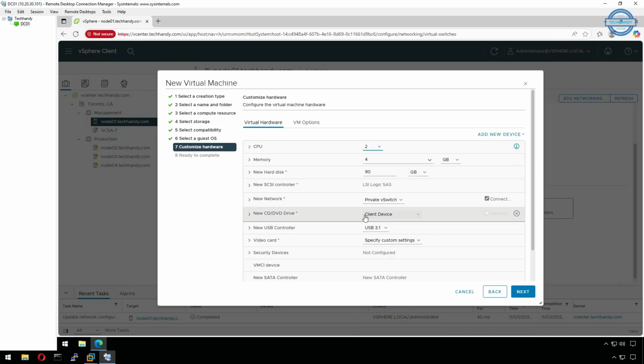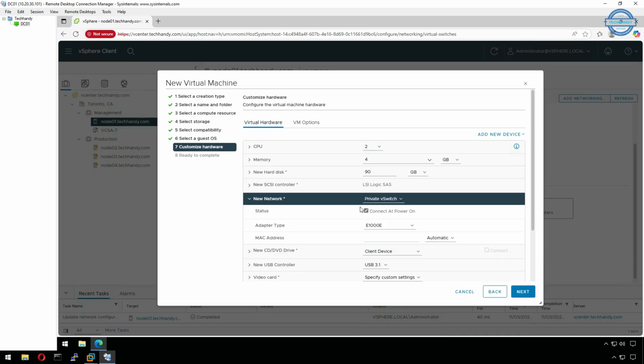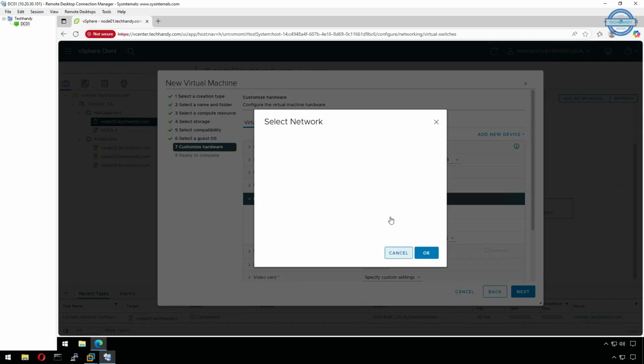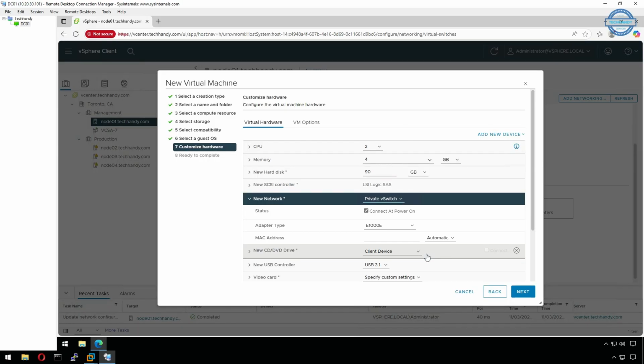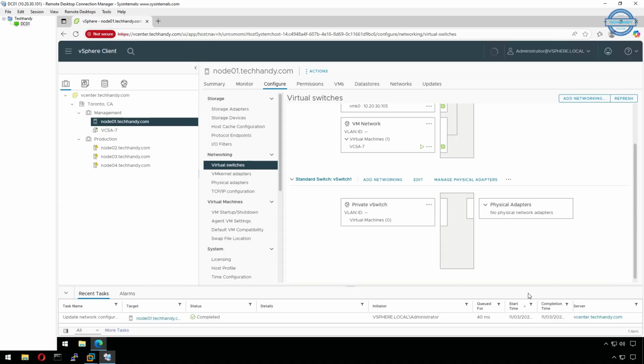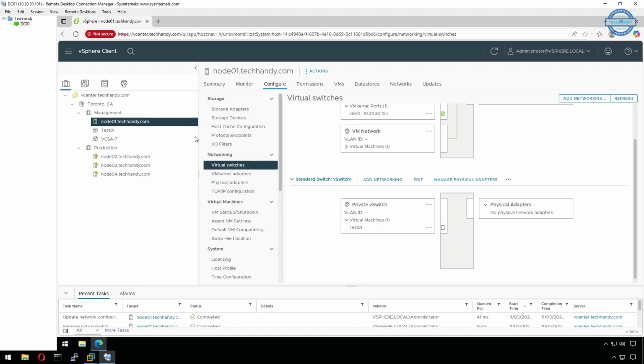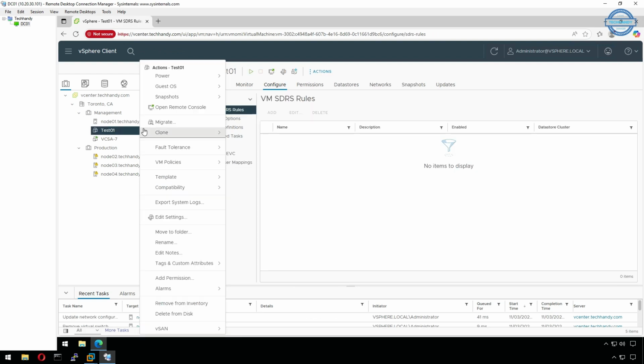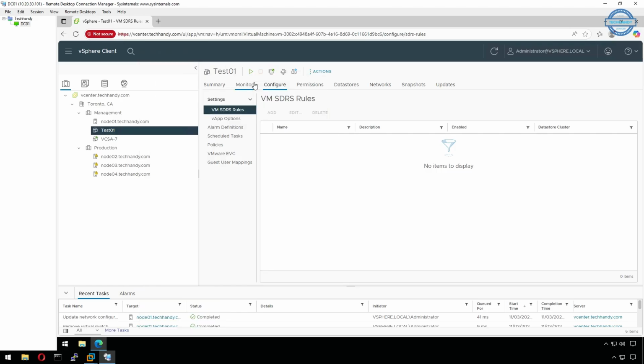When we go to connect this virtual machine, notice by default, it's connected to the private vSwitch. You can browse and choose to connect it to the default VM network, because if we connect it to private vSwitch, it will be connected to this new vSwitch1, which has no physical network access. Now if we look under that host, we can see we have this test01 virtual machine connected, and it's using the new private vSwitch that we just created. Let's power on this machine, so it will link to this new network.